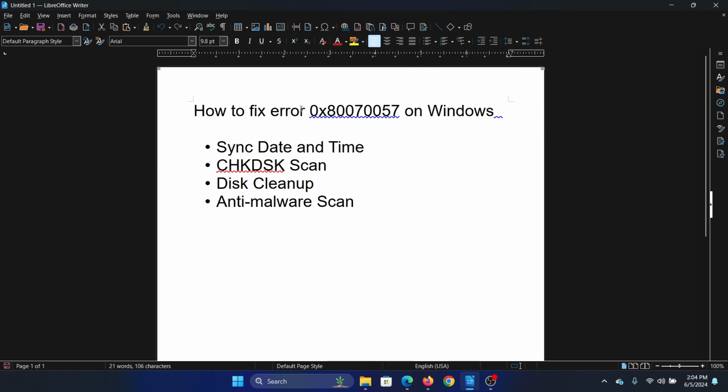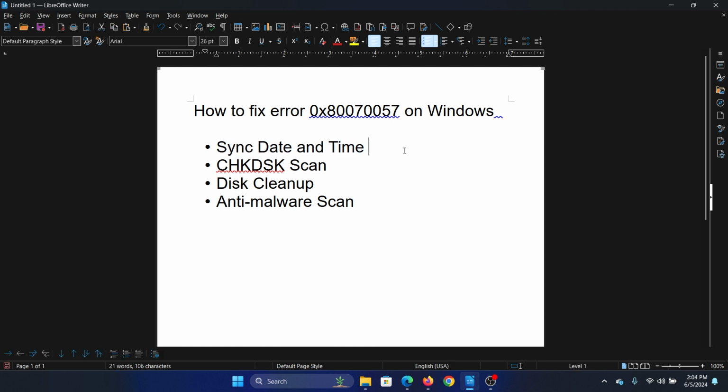Hey friends, if you wish to fix error 0x80070057 on your Windows computer, then please watch this video. I will guide you through the resolutions. The first solution is to sync the date and time. How do we do this?